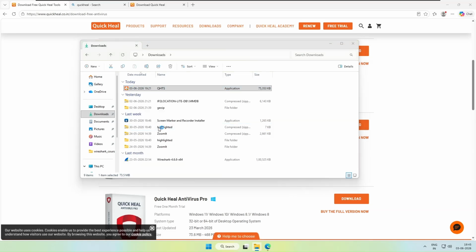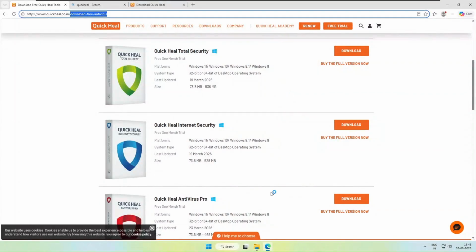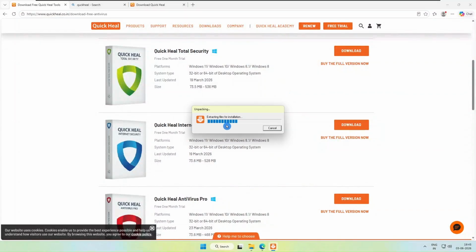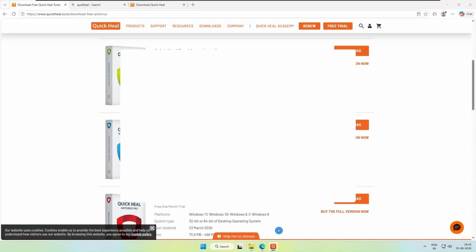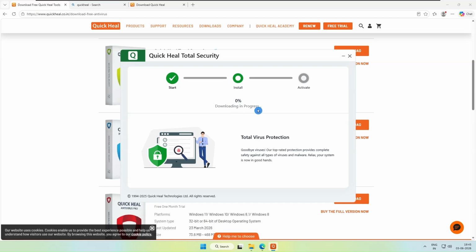Click on run as administrator. It will extract the installation files. After that, it will ask for the wizard, so let's agree to the agreement. Downloading is in progress, so meanwhile I am pausing the video. Okay, it's in progress for downloading.